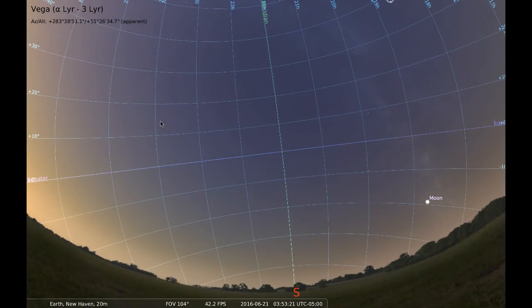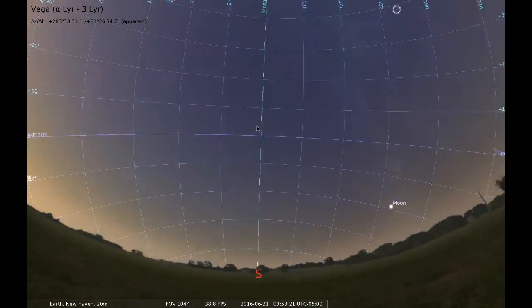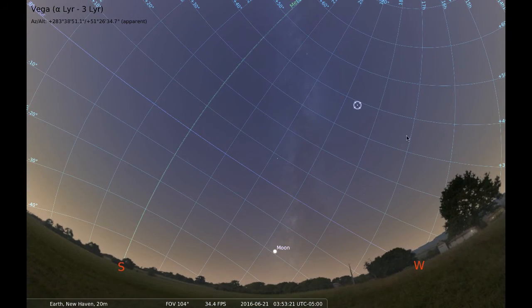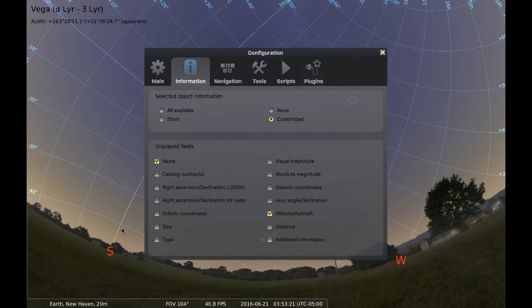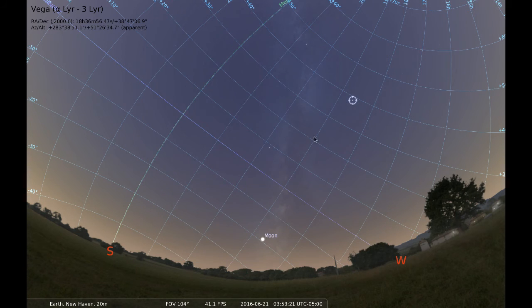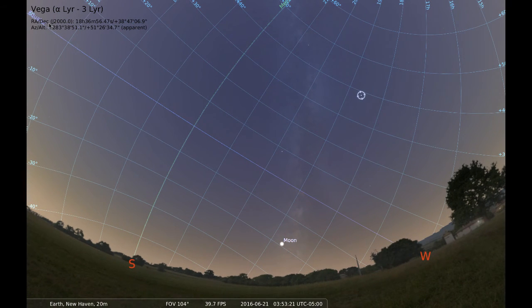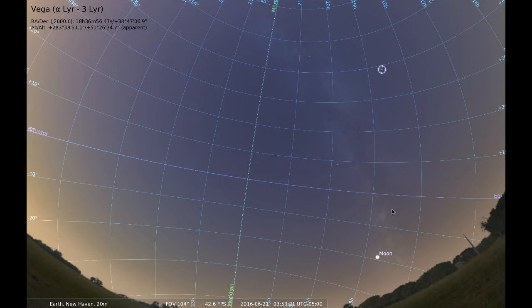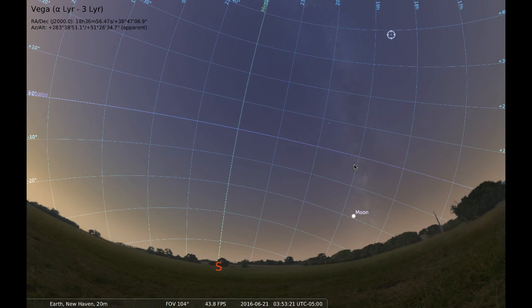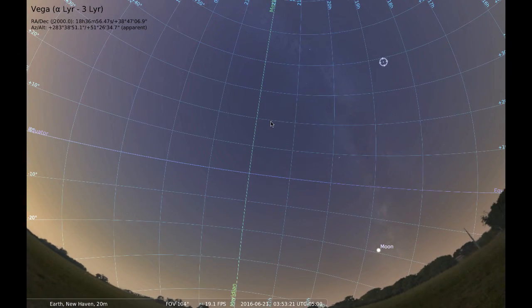Now, I selected Vega. Where is Vega in the sky right now? There it is over there. Now, Vega also has a particular right ascension and declination. So let's turn that back on in the information box here. So we'll say right ascension declination, like so. So now you can see its right ascension declination for the year 2000, 18 hours, 36 minutes, and some seconds. 38 degrees, 47 arc minutes, and some seconds. So that tells you where it is relative to the equator and relative to that arbitrary point where the sun is on the spring equinox.